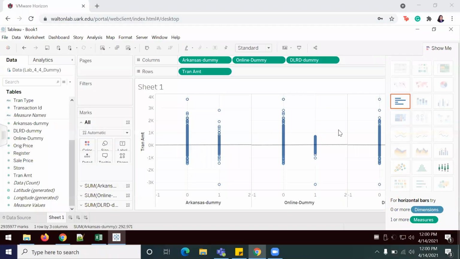Now you'll see that these extra graphs populate there, and by having these models in there, it's easier to compare variables. Just remember that the DLRD is referring to the credit card transactions being paid with the Dillard's credit card. So it's just another way to complete the analysis for the Arkansas store, online purchases, and the use of the credit card one by one, as opposed to all together.